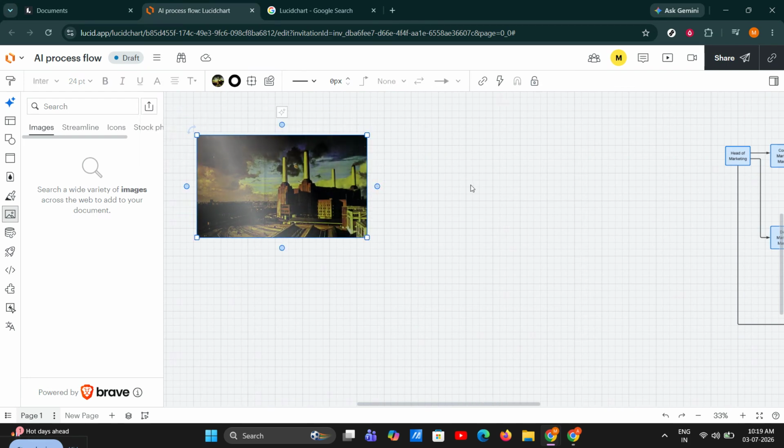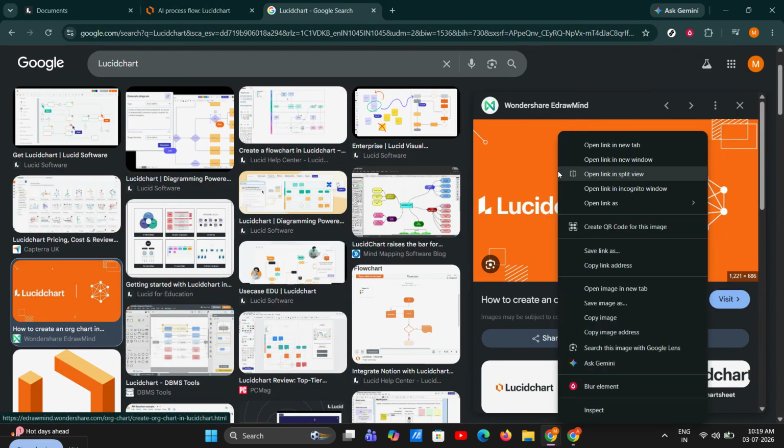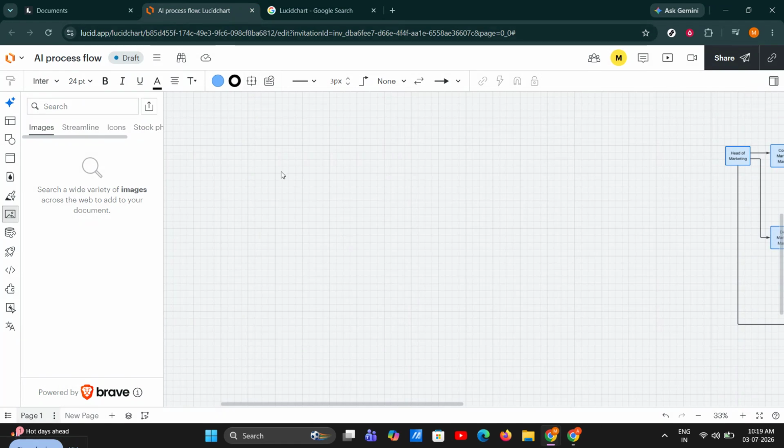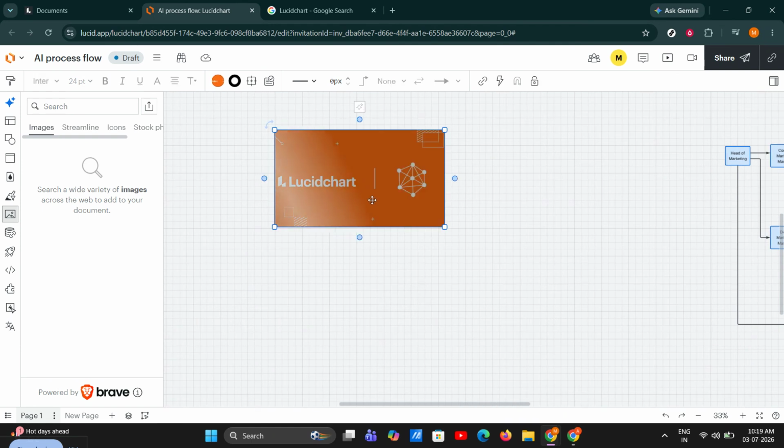Now let's go over the second method, which is perfect if the image is already on a website. Open the web page that contains the image you want. Right-click on the image, then choose Copy Image from the menu. After that, switch back to your Lucidchart tab and click anywhere on the canvas grid. Now use Ctrl+V on Windows or Command+V on Mac to paste the image directly into your document.